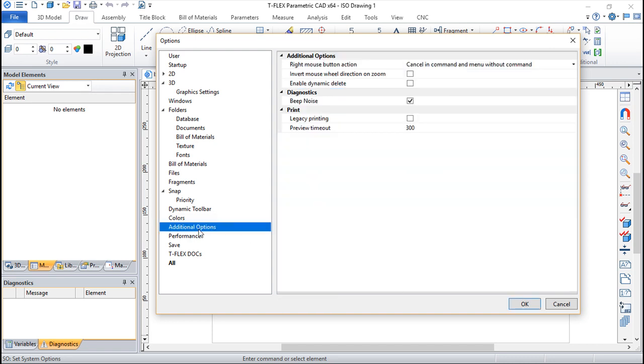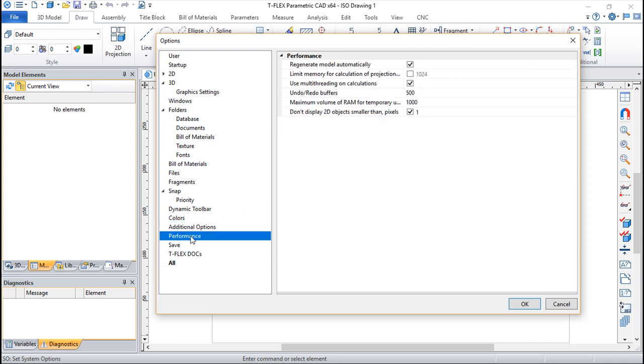A couple of additional options, because we can define the actions for the right mouse button. We can invert the mouse wheel direction, or use a dynamic delete that allows you to fly over an entity and just do the delete instead of doing the normal action in the command. A beep noise in diagnostics every time you get an error, and this regarding print, which at this moment is not very important also.